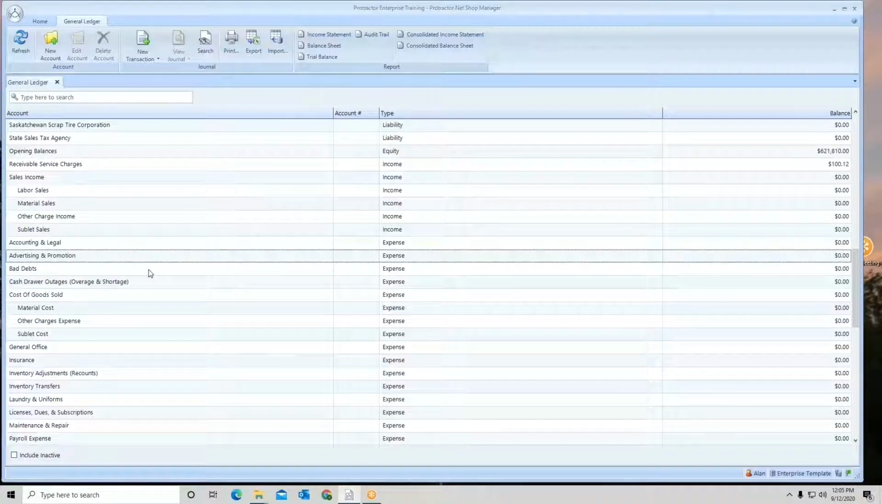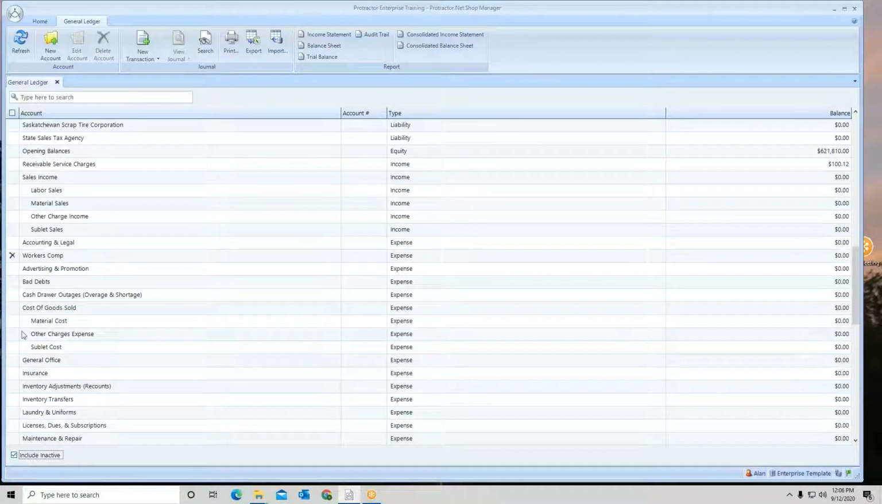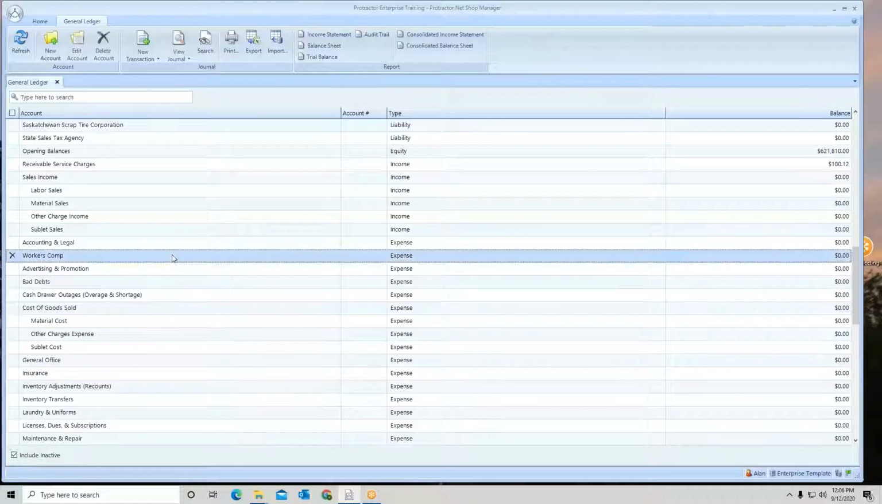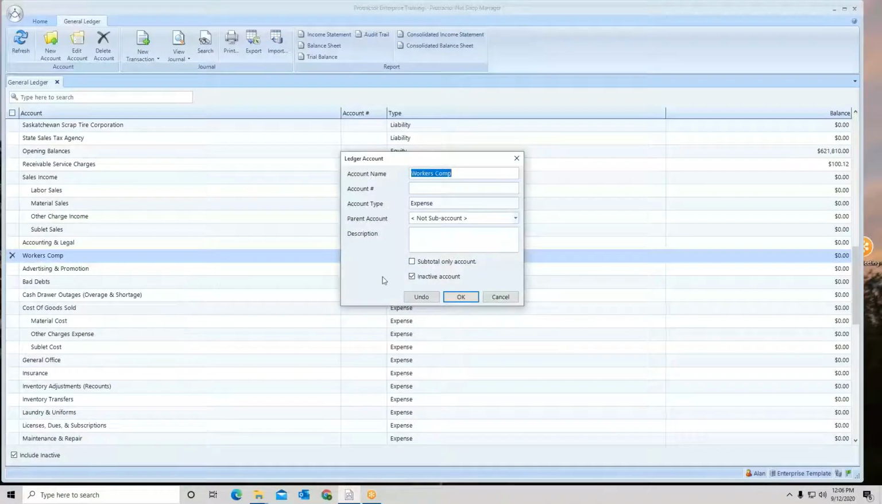Now, if I want to see what is inactive, bottom left corner, click on inactive, and anything with the black X you'll know is an inactive account. If you wish to turn it back on, click it, right click, do an edit, and uncheck the box.